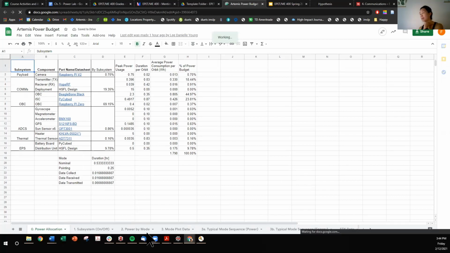So there are many different tabs in the power budget. The first tab, zero, was something that I made to give you a broad stroke view of how power is currently distributed in the baseline kit. So per subsystem, what is the amount of power that is going to that particular subsystem as a percentage of the total power budget? This is something you can work off of.